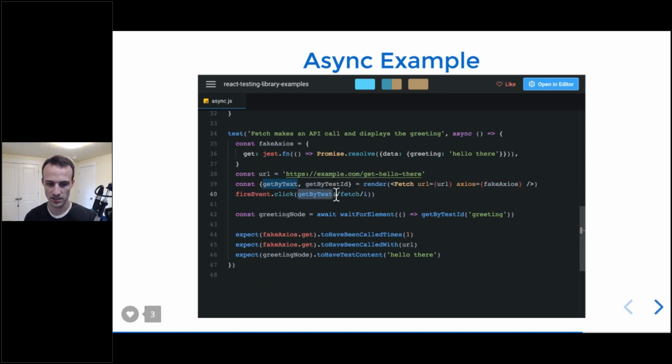So we're going to get by text to click on the fetch button. It's going to go make our fetch, which will hit this fake Axios thing. And we're going to use the wait for element utility. What this does is schedule a mutation observer within JS DOM, or you can actually run these in the browser too. React Testing Library works in the browser, and so it'll schedule a regular mutation observer in the browser.